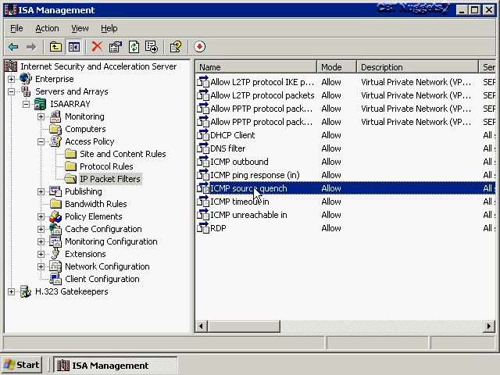We also have the source quench ICMP message, which is a great one because on the internet, servers might send the ISA server a source quench saying, whoa, slow down. You're sending too much information, and we don't want to drop it. This allows people to tell you to slow down.